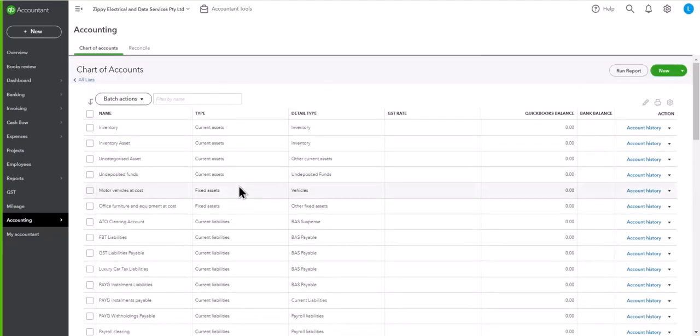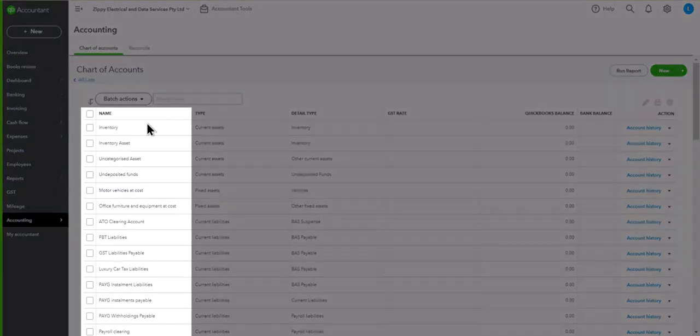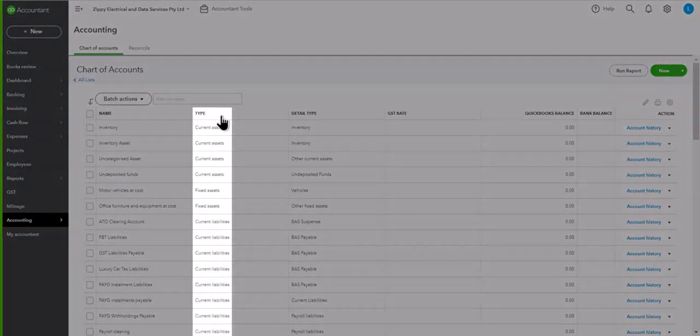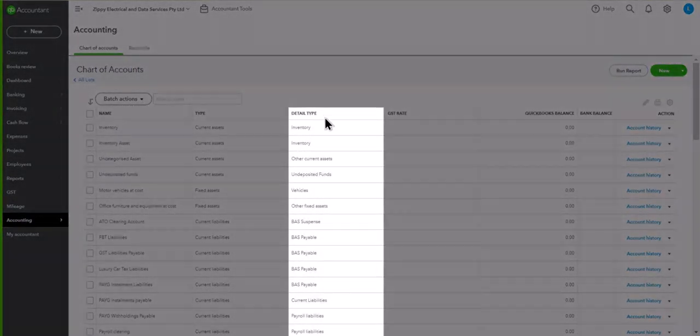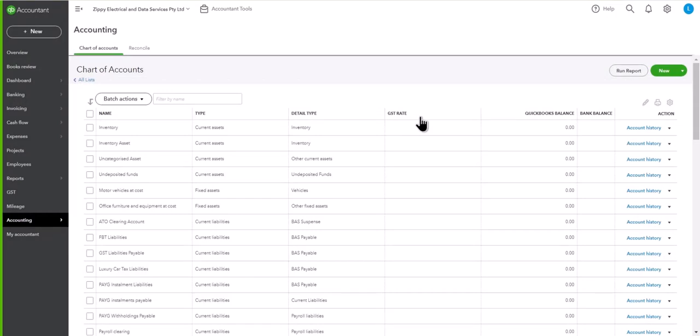So just to look at what you have in your chart of accounts, you have the name of the account, the type, the detail type, and we can set the GST rate, and there is a balance in QuickBooks and a balance in the bank. Balance, of course, is for the banks. You have the option of account history when you have information in that chart of account, and you have the option to edit that account, make it inactive, or run a report.